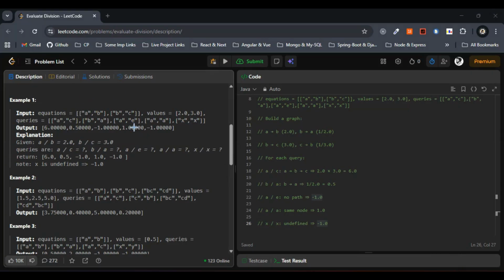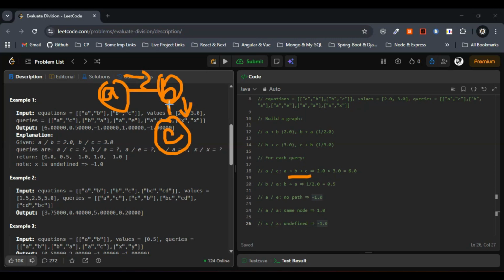So I had drawn the graph actually. For A by C, let me draw this one. We will be going with A to B to C, right? For A to C, we have to move from A to B and then B to C. I wrote the value here 2.0 as well as 3.0, so this will be 2 into 3, which gives us the value 6. So here we got the first output.